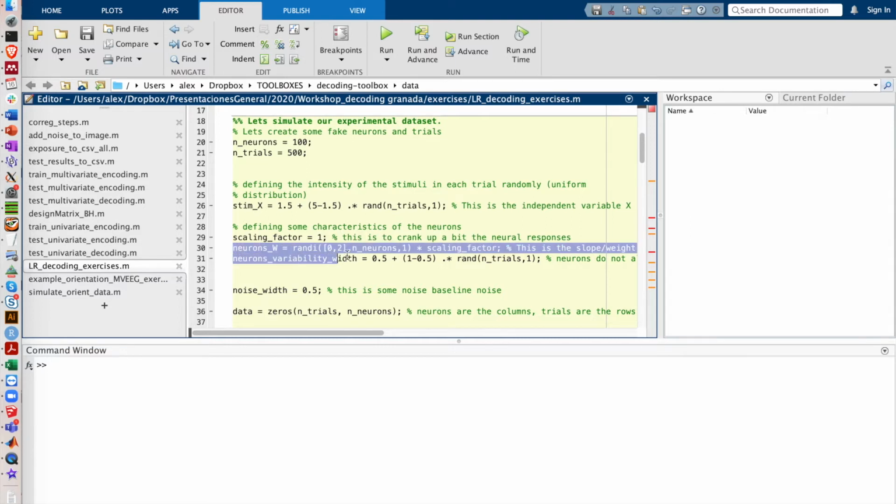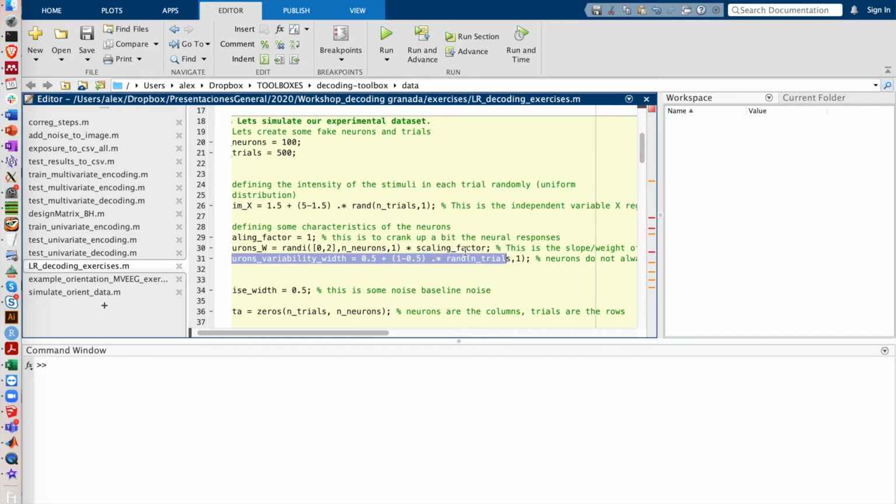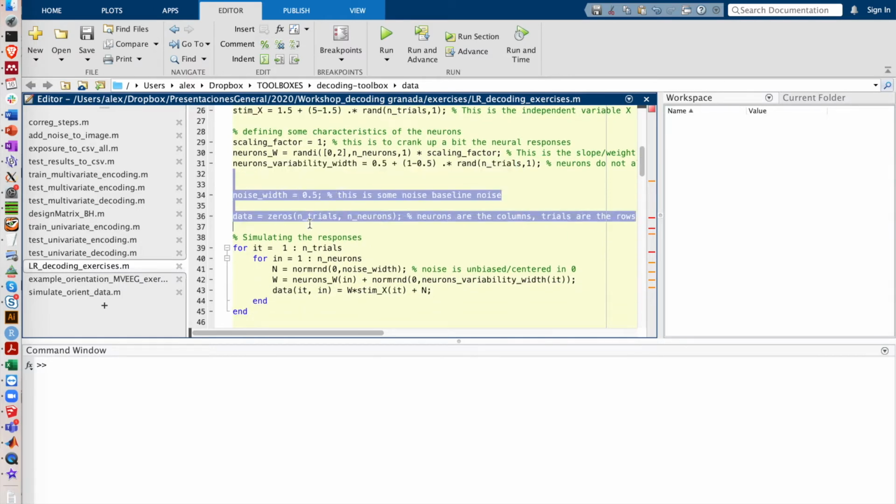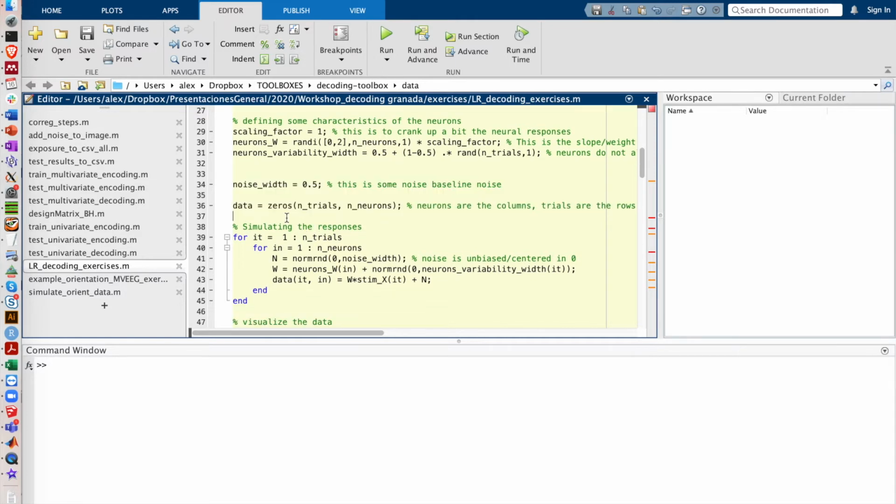For each one of the 100 neurons, we will have one weight value, and each neuron will have some variability in each trial. Sometimes the neurons will fire differently depending on the stimulus presented. Then we are also adding some noise, and here we simulate the data. For each trial and each neuron, we generate some noise data, and then we generate the activity based on a linear regression equation. The weight here is going to multiply the stimulus, plus noise.